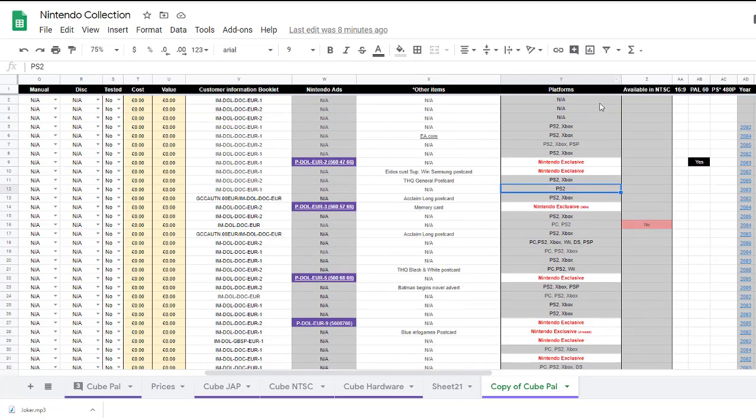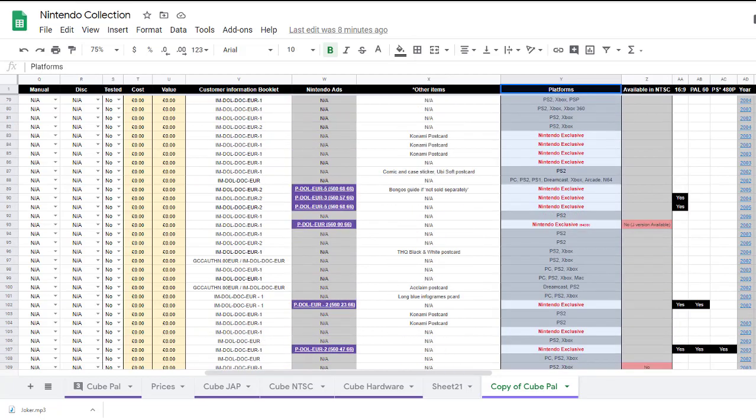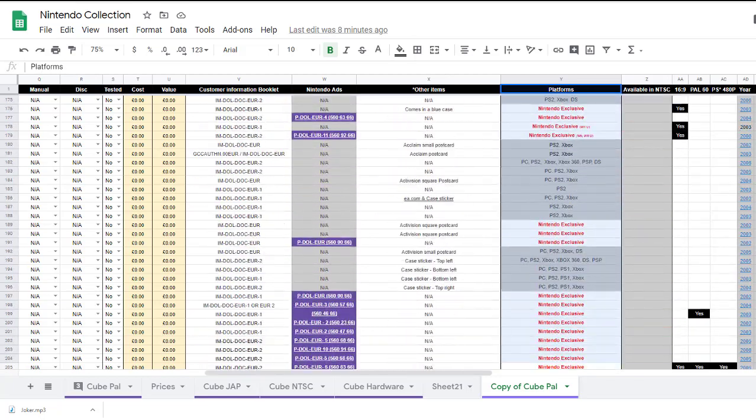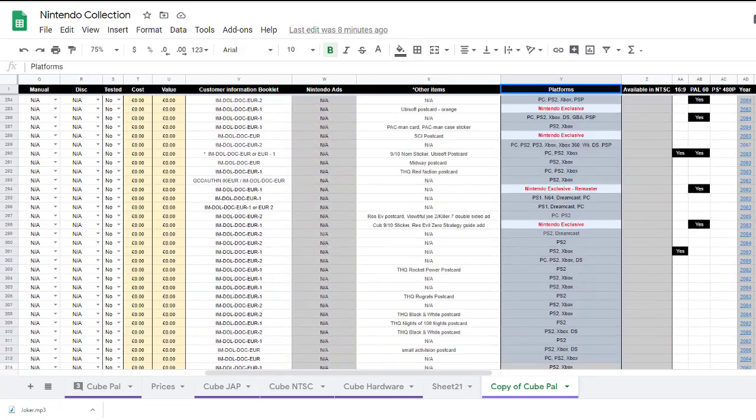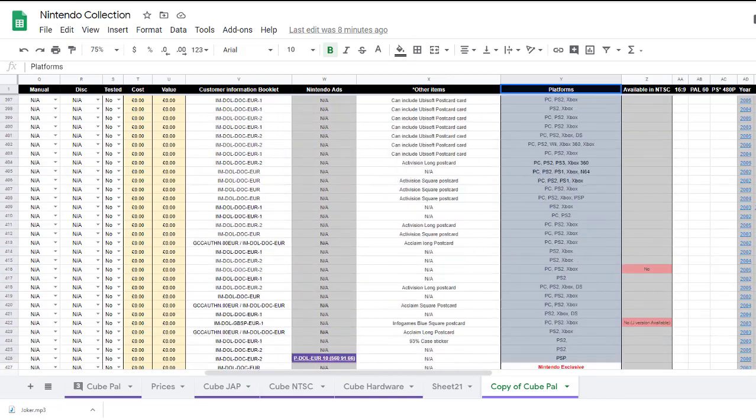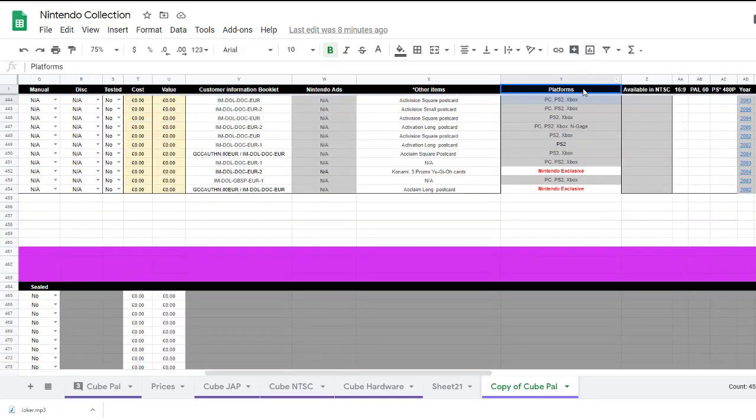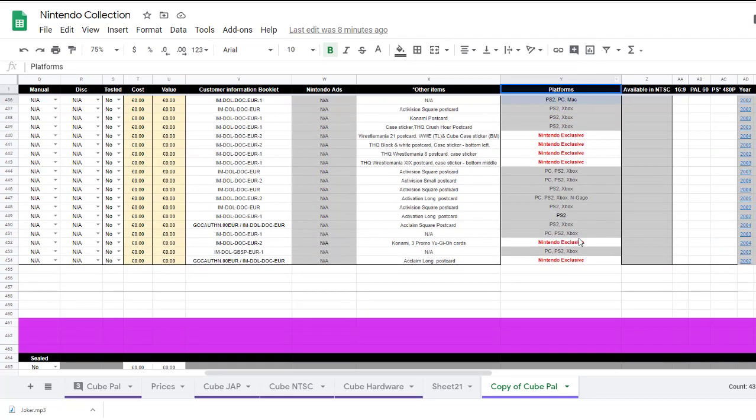So to copy this over, all you would do is grab from row 1 and then scroll down. It takes a bit of time, there are so many games, and it will catch up.